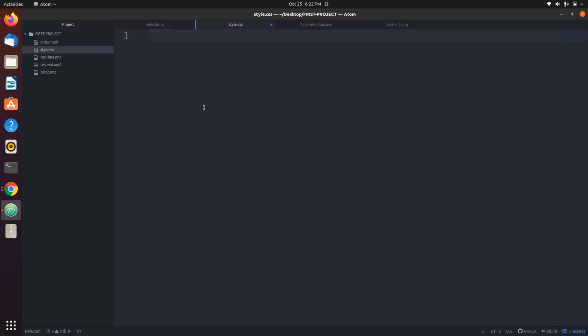For class selectors, you have to follow certain norms. Whenever you write the style for a class selector, you have to start with a dot and then the class name. Here the class name is blue div, so we will write dot and then blue div. After that, we will write our entire style over here, that is background color and whatever color we want. This is kind of a blue, so that's fine.